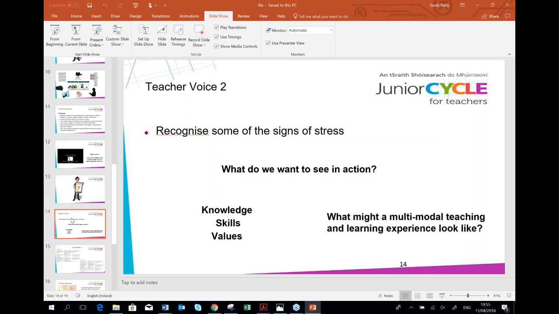So some of the responses we've got are using body language and sounds, recognizing physical signs, naming some signs of stress, identifying stress signs. That could be through pictures, it could be through role play. Have them identify from peers and family when the behavior of others is out of character, so that they're seeing it in real life.